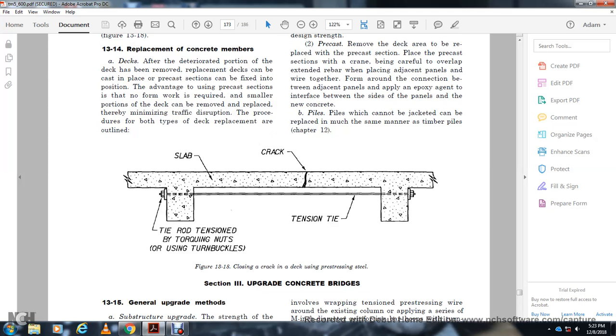Alright, so the slab crack and the tension tie: the tie rod tension is applied with the torque knob by using a turnbuckle.